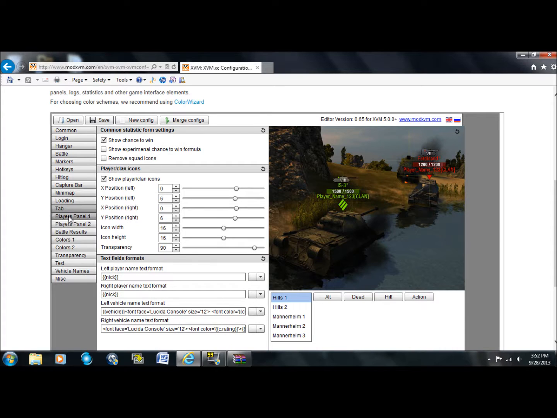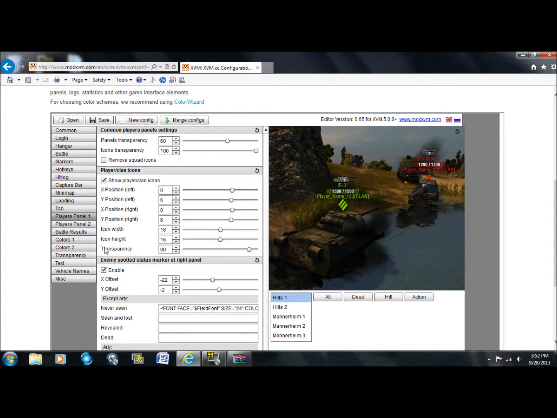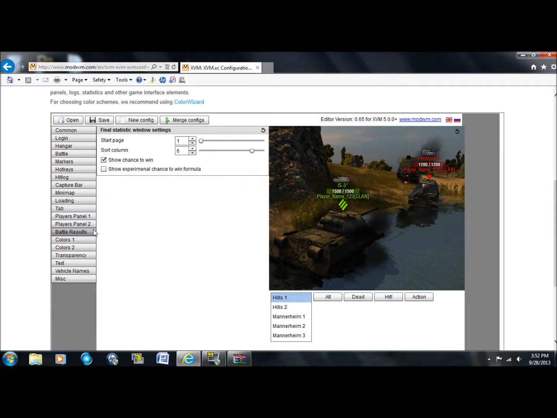In the tab, Players Panel 1, just make sure to click the Enable Spotted SAS marker so you know who in the enemy has not been spotted. For example, say it says there's 10 people who have been spotted, which means there's 5 who have not been spotted. That means let's say there's one flank that your entire team hasn't been on, a maximum of 5 enemies could be there, so that's useful information. Players Panel 2, you can leave that alone. Battle results, you already know that.